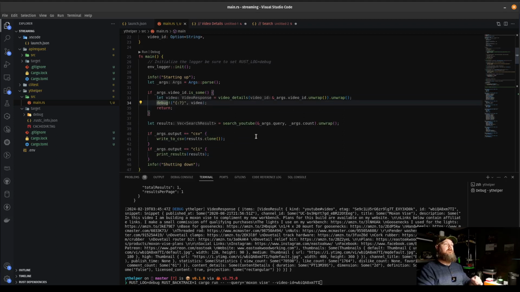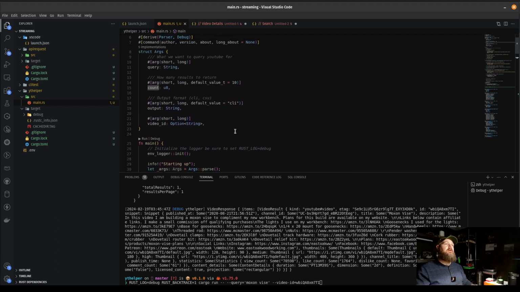Let's do that for the moment, just for the moment. Then we're going to get the results. And yeah, this is outputting the video response that we want. Then we're going to do results to vector. We're searching YouTube with the query we're passing it and the amount of results that we want. And the default, I think, is 10.